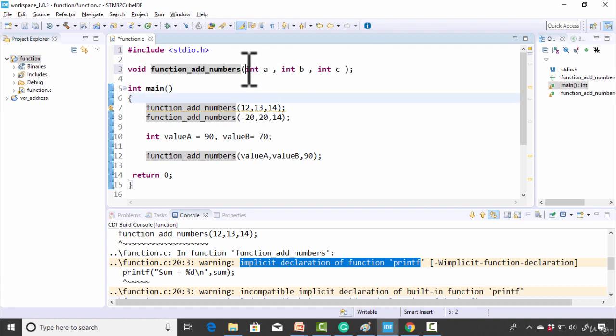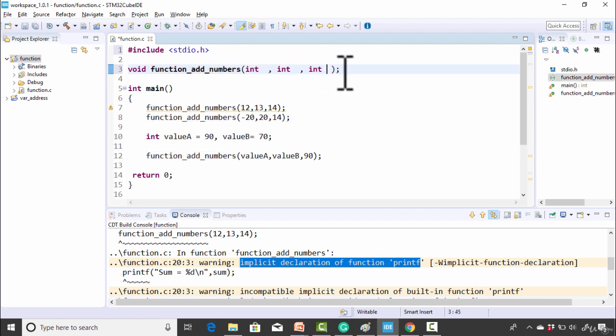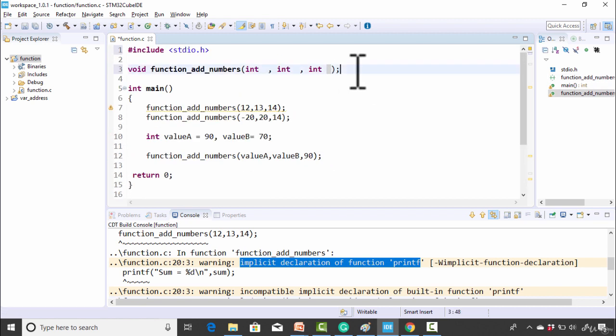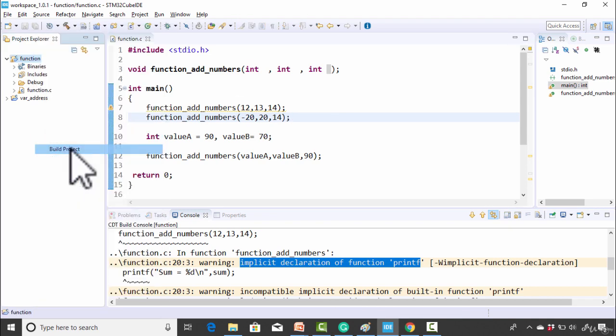You need not mention int a, int b, int c. You can even mention just int, int, int. That is also fine. But what we usually do is we just copy this and paste here and give the semicolon. And now let's try to compile.